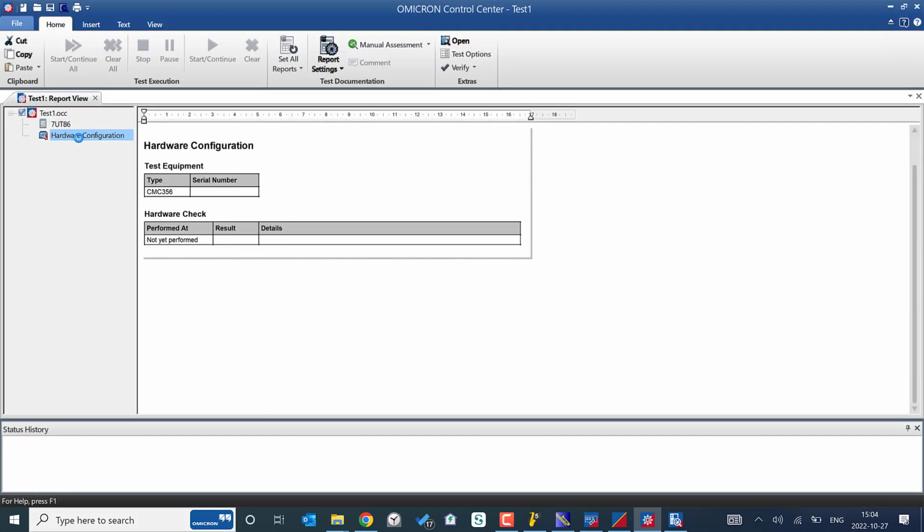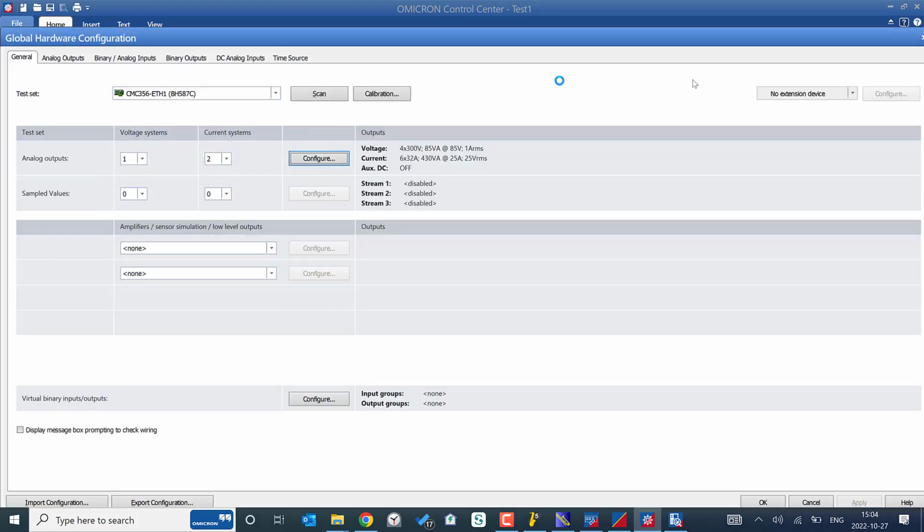So I can apply here and say OK, and double click the hardware configuration, which is very important to configure the sample value information when we want to use the CMC as a merging unit. So we disable the physical analog outputs. Instead, we use the sample value option to publish the current and voltages. So I can select one current and one voltage for this example, which is sufficient to test.